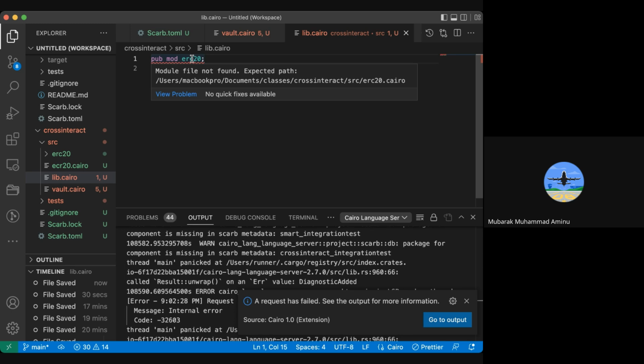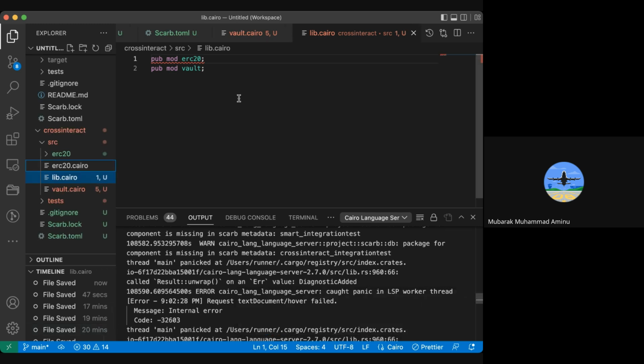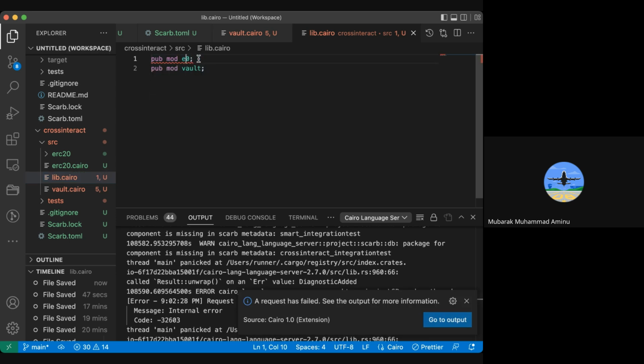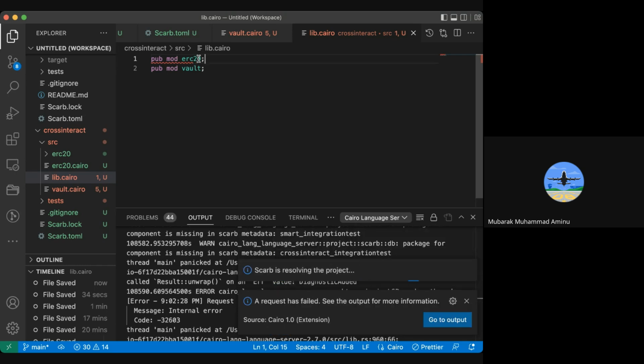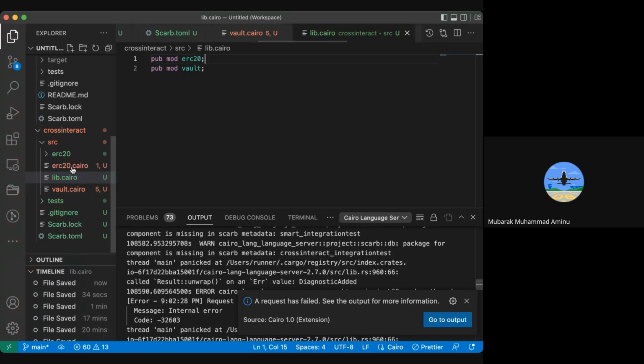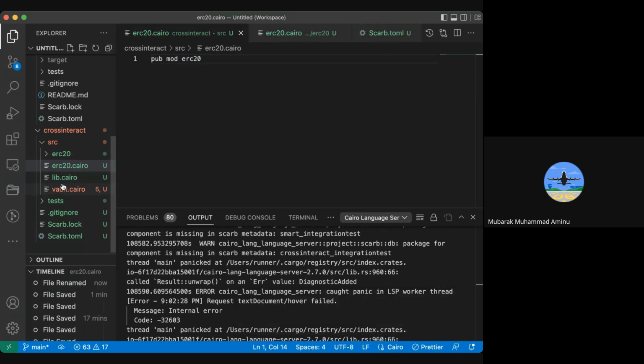So what is it complaining about? It's saying it can't find this. Okay, I guess that was the error we were having. What I'm basically doing is trying to fix the paths between them. ERC20. You should be able to see it right now. Awesome. So you can see that it's able to see the two.